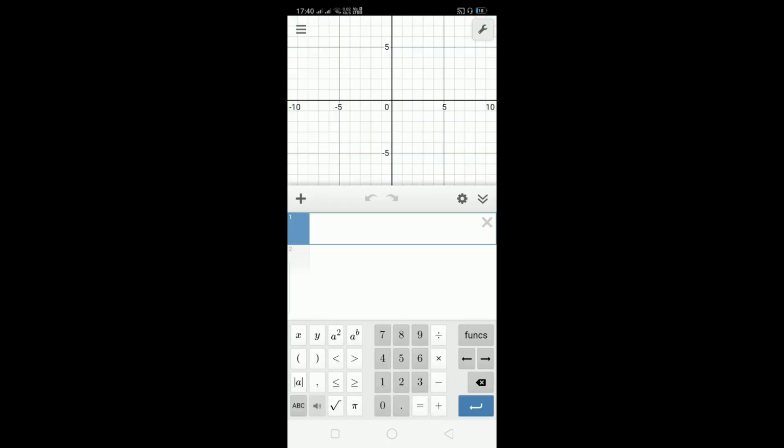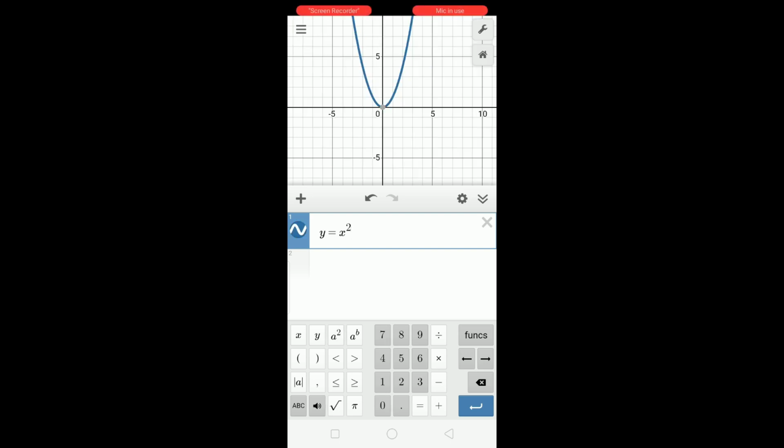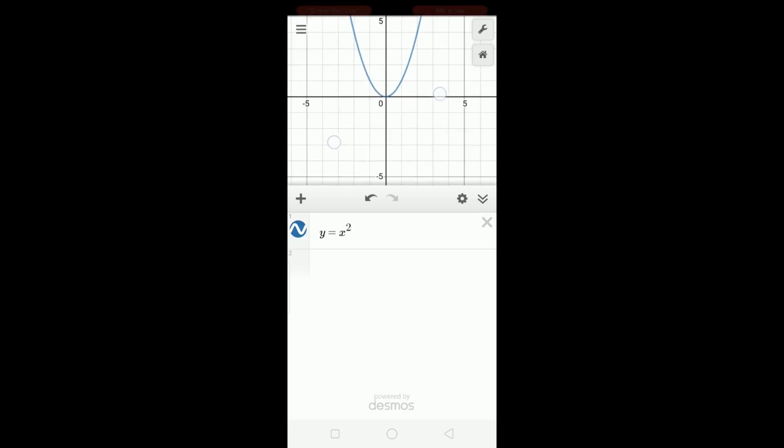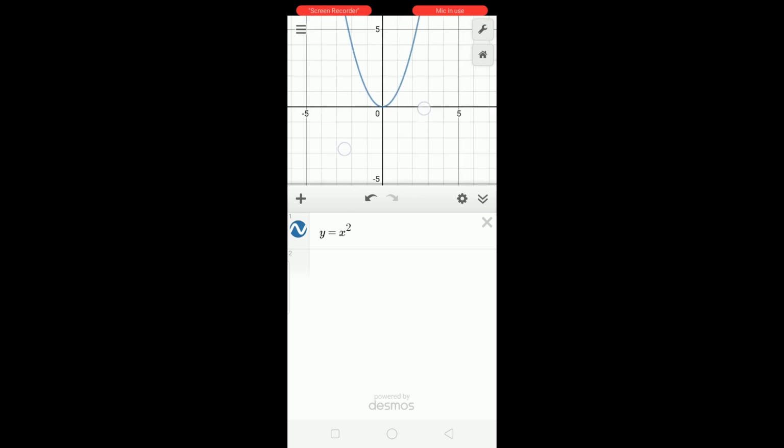As a first expression I am considering y is equal to x square. To get that, on the keyboard I am tapping on y is equal to x and then I am tapping on a square. Then on the graph area I got the plot for y is equal to x square. To zoom in and zoom out the graph area, we can pinch the screen with two fingers like that.